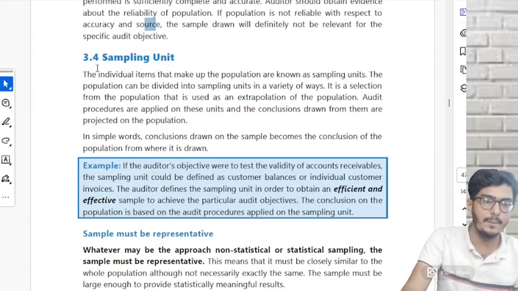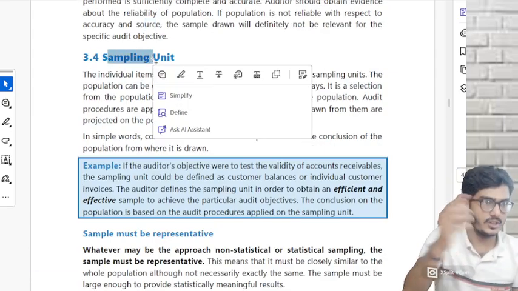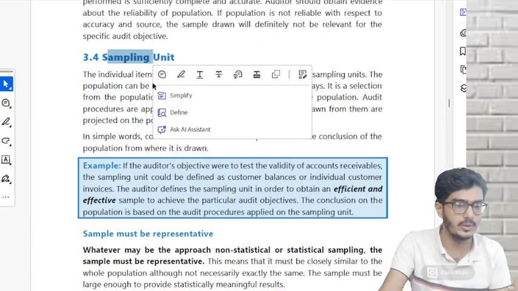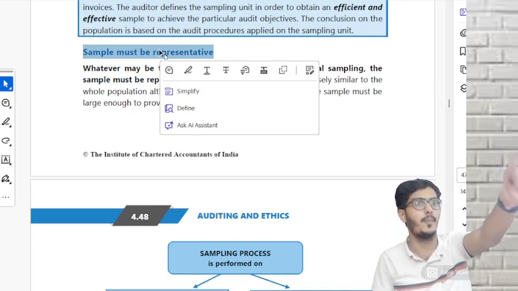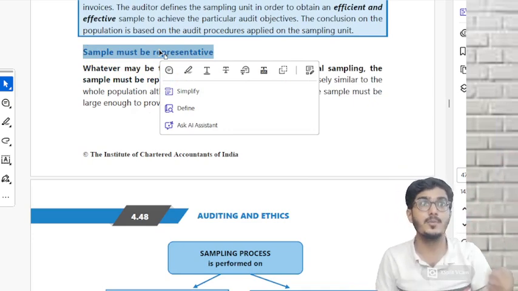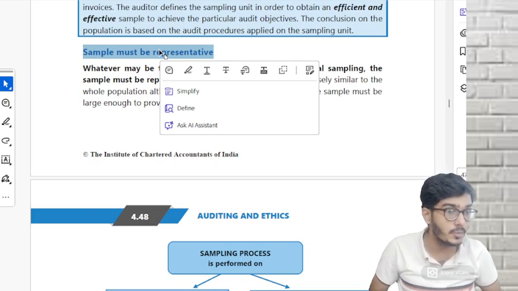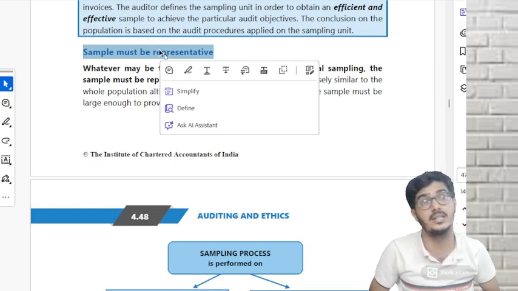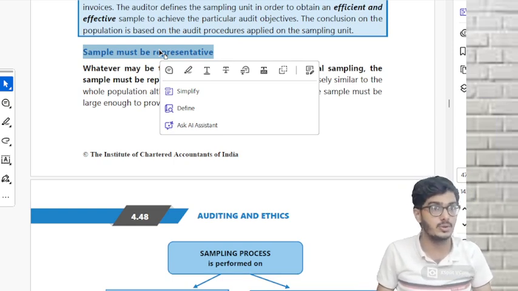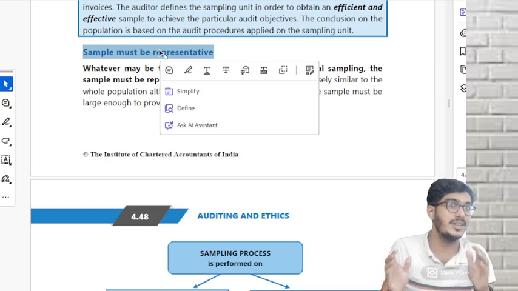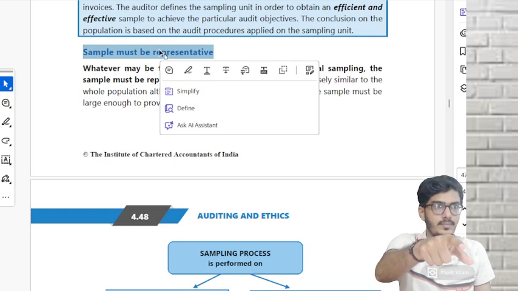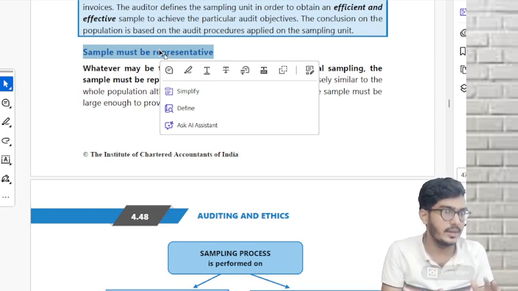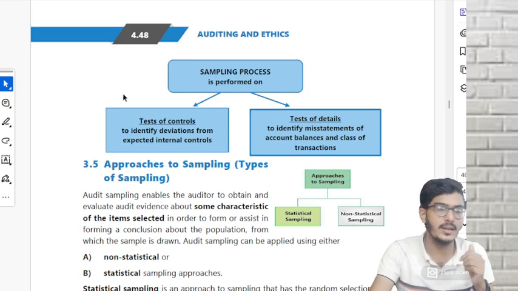Sampling unit, I told you, each and every unit which forms the entire population is called a sampling unit. Sample must always be a representative of the population. Very important line. If you want to make sure that the sample is representative, better follow statistical techniques. It is a very big MCQ line. When you select 300 from a population of 1,000, those 300 should be selected in such a way that you're able to form an opinion on the remaining 700 also. Your sample should be in such a way only. So the sample should always be a representative.